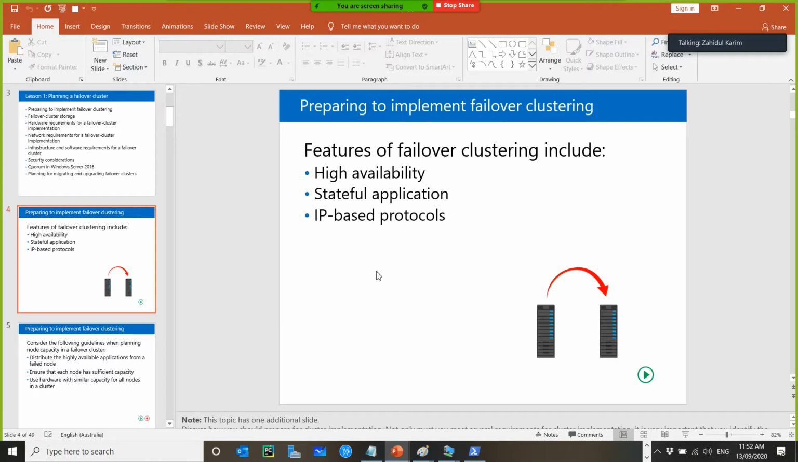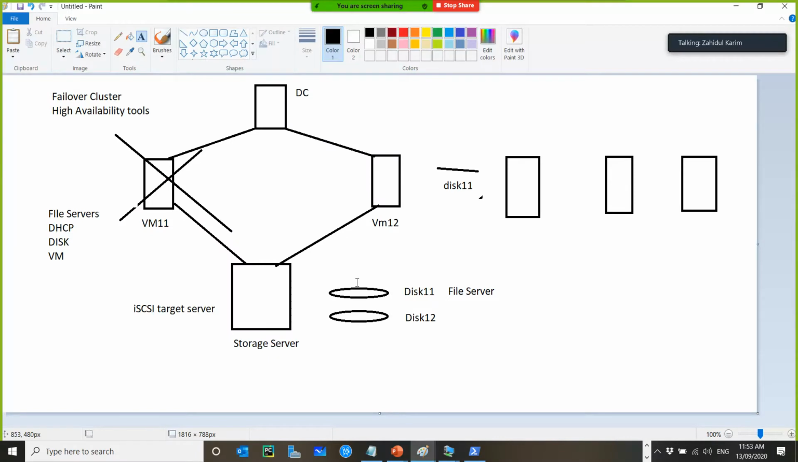Stateful application means some static kind of services for which we can provide high availability. So that means an IP-based network. These two we're going to discuss. IP network means the entire configuration needs to be IP network, like pinging, making sure they're communicating, DNS and all these things need to work properly. IP network.